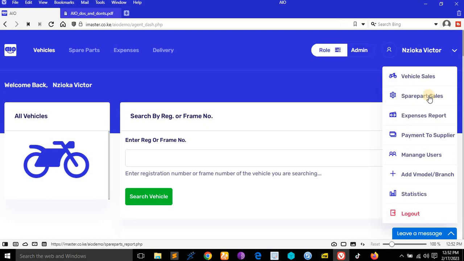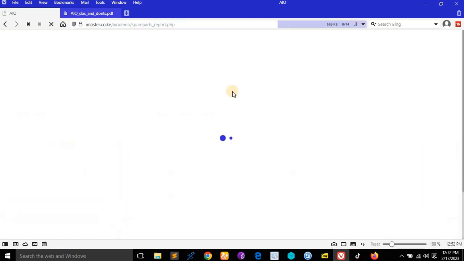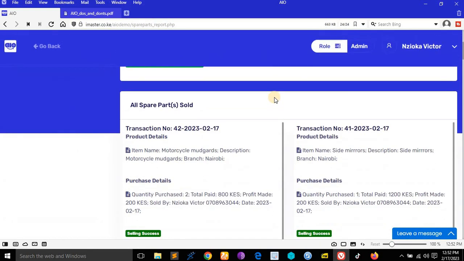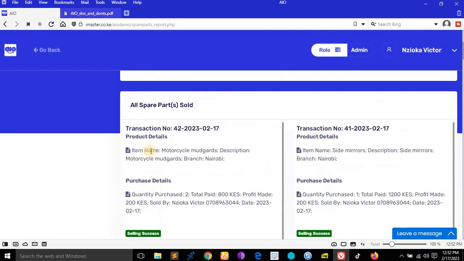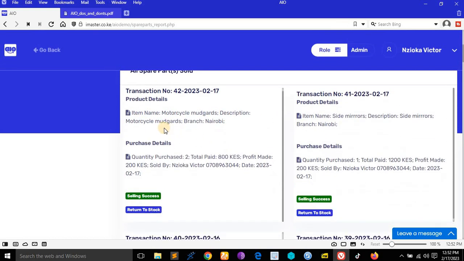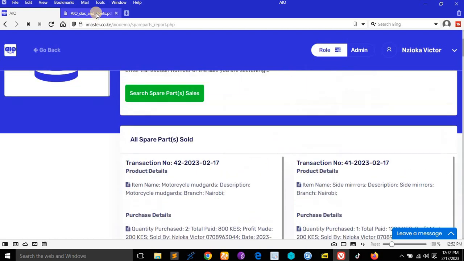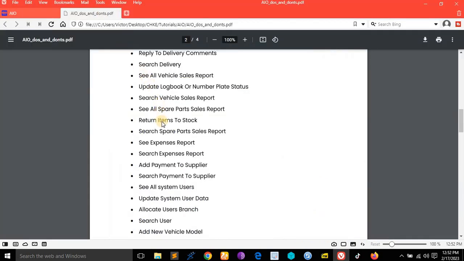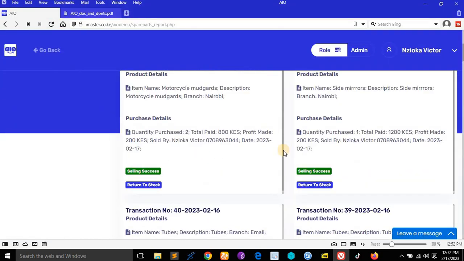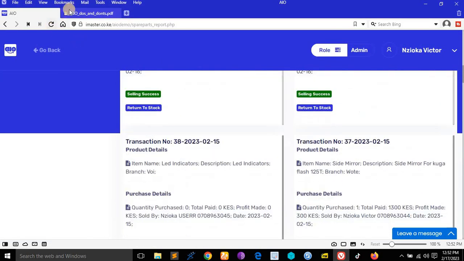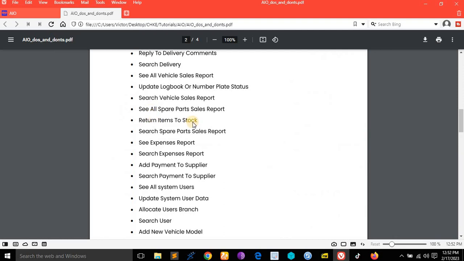So the admin can see the spare part sales here. You just click spare part sales like that. Then you will see all the spare parts which have been sold. For example, motorcycle mudguards, motorcycle branch, this one, and a profit made this one. So the admin, the boss of the company, has the ability to return those items to stock. So, let me show you return items to stock. See all the spare part sales report. So, you can see we have seen them. They are here.